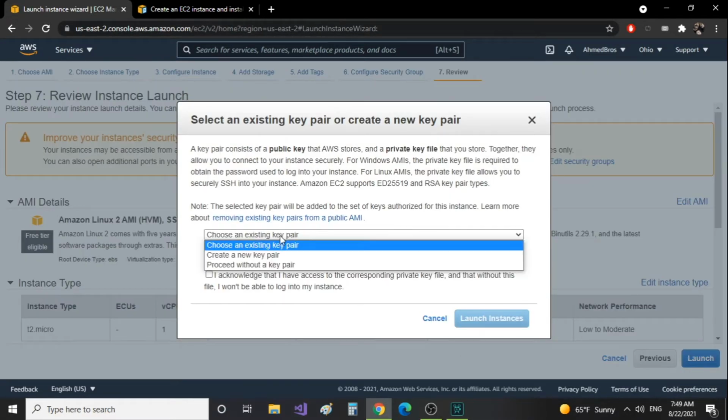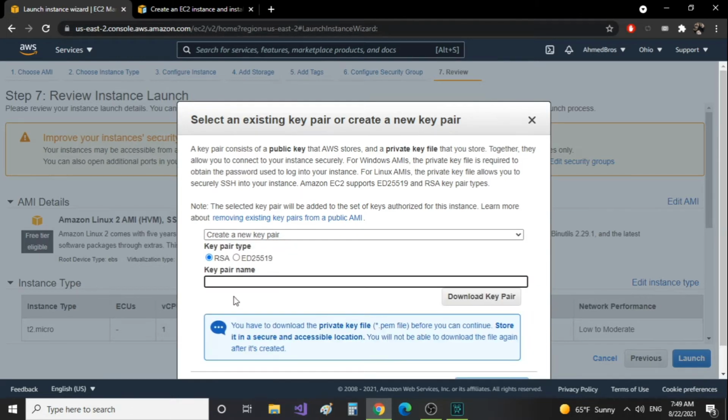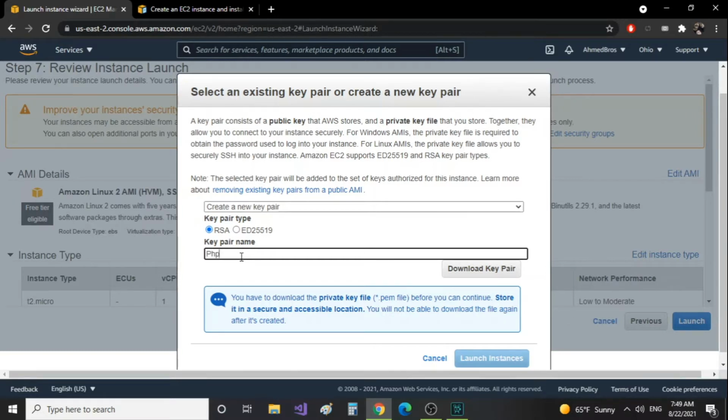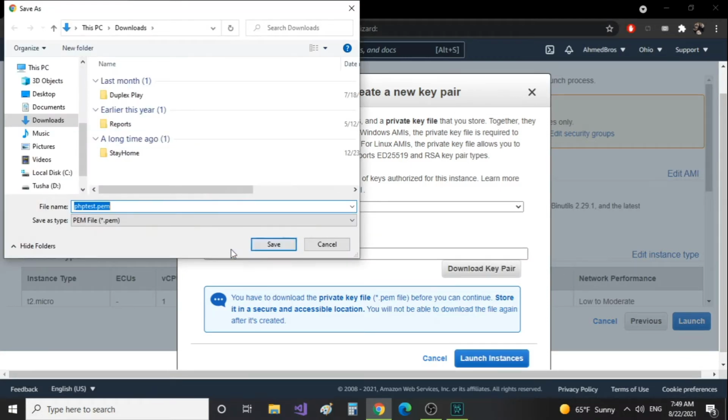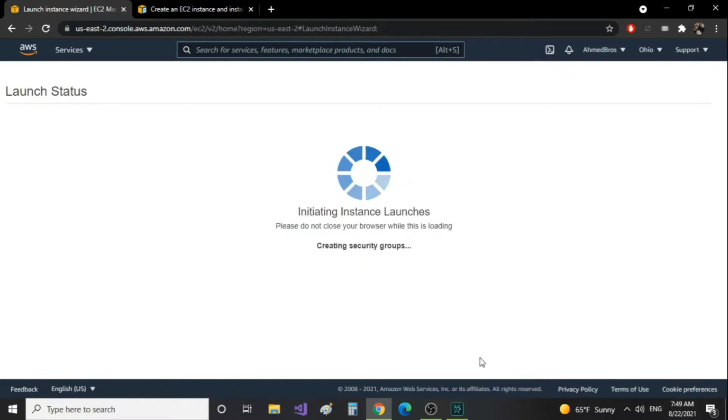It's going to ask you to create a key pair. So let's go ahead and create one. I'm going to call it PHP test, and let me make it all lowercase. PHP test. Now that I have my key downloaded, I'm going to keep it in downloads. Then let me close this and launch the instance.